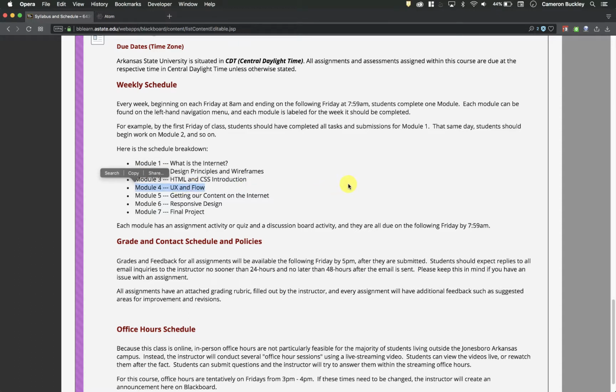Then we're going to move on to talking about what UX is, which stands for user experience, and flow, this concept of how we flow from one page to another page and one piece of content to another piece of content. So this is really our week where we're going to be talking about interaction design more than visual design.